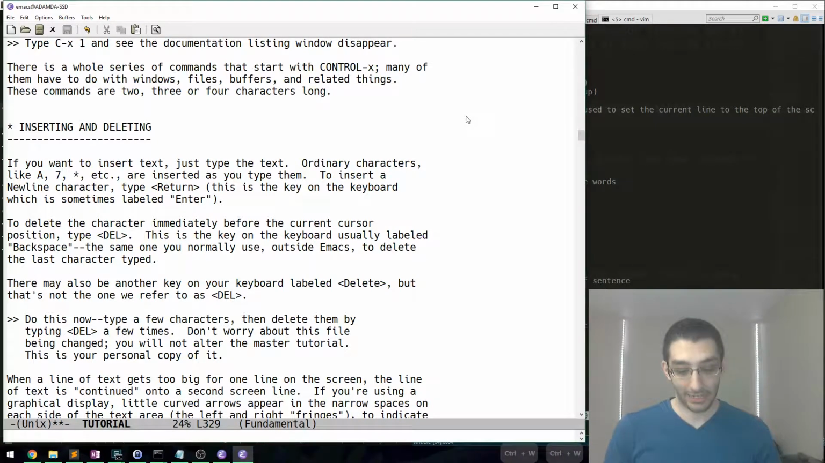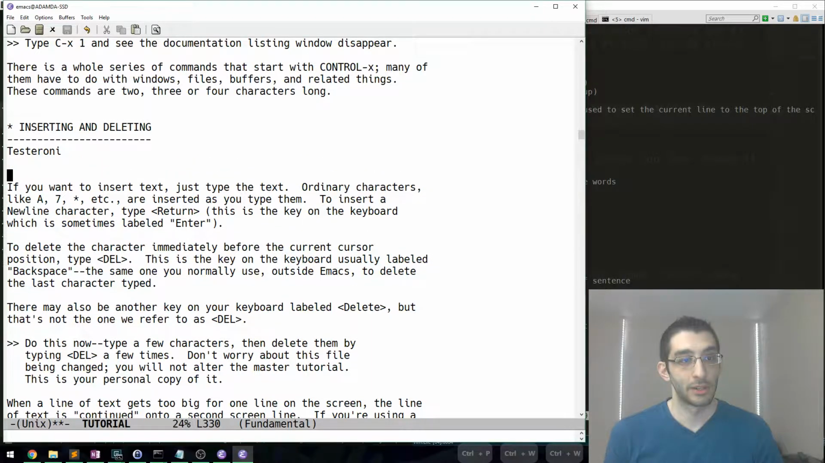If you want to insert text, just type the text. Ordinary characters are inserted as you type them. To insert a new line character, type return. To delete the character.